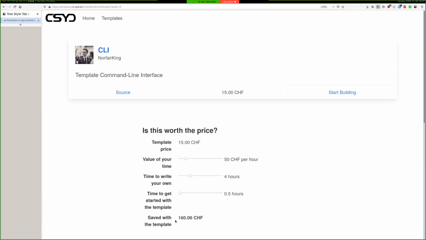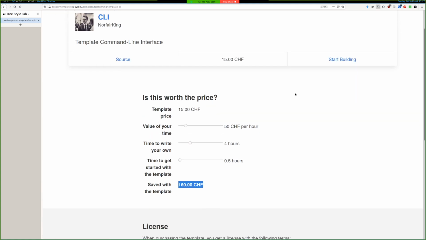And these sliders made me think that I'm probably selling these too cheap. Because if this was 30 francs instead of 15, then you would still be saving yourself 145 francs.